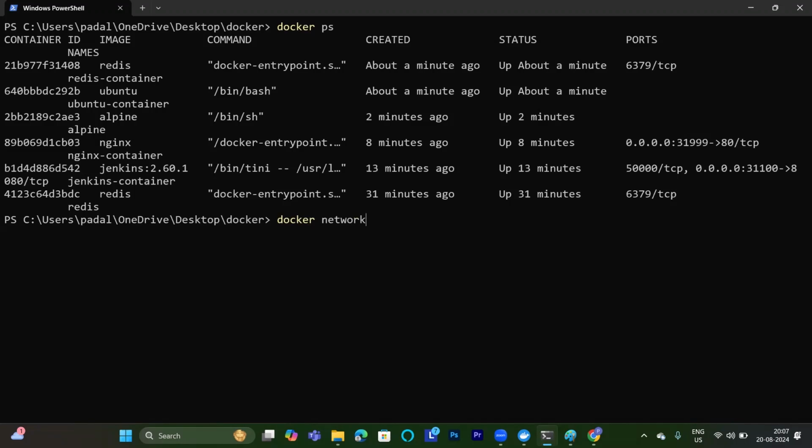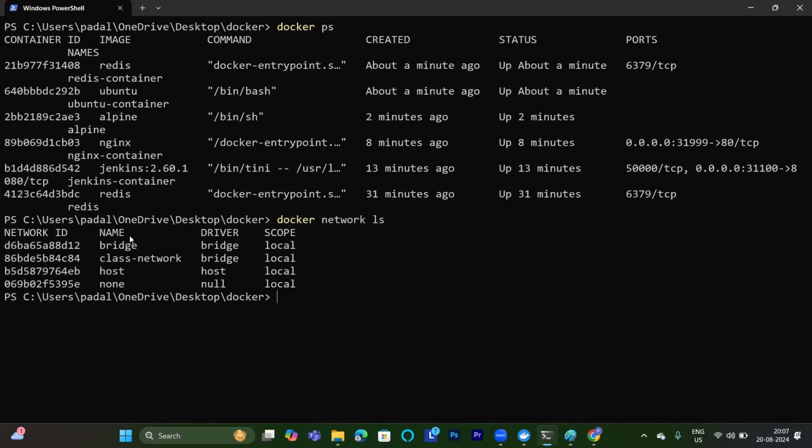Those containers will be created within the bridge network here, right? Within the bridge network, it will be there. It will be quite clumsy and messy, right? Because so many containers will be created within this bridge network. So what will be there for communication purpose?